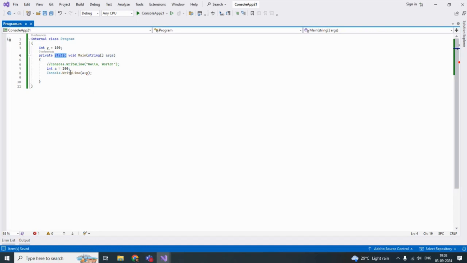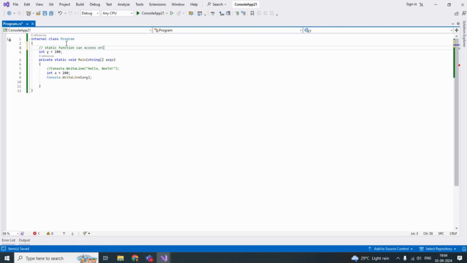Okay. This is the kind of question an interviewer can ask you: a static function can access only static variables.